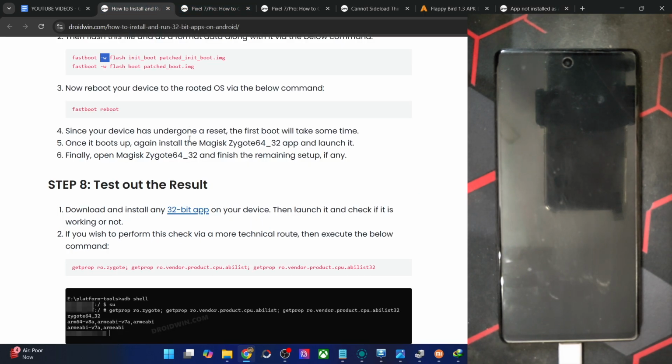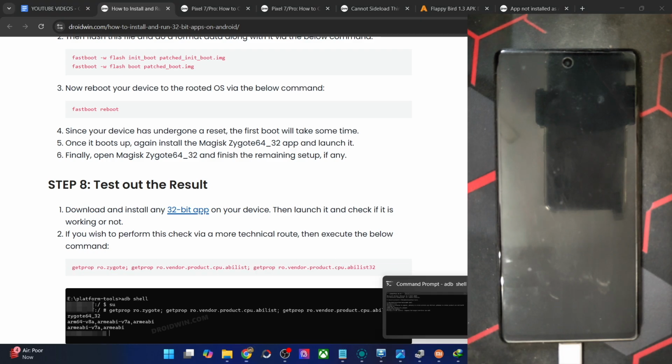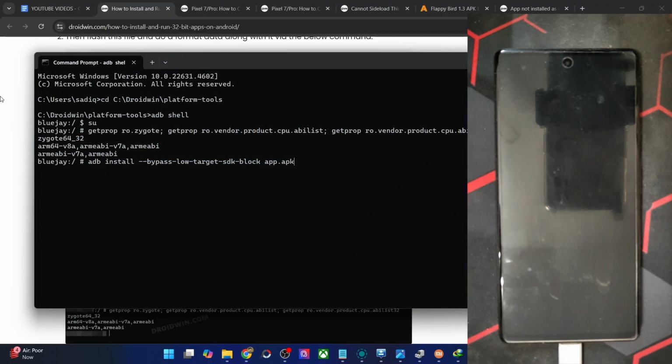You may verify the CPU architecture as well by this command, and as you could see, I have now got the ARM64V8A as well. So with this, we have bypassed the CPU architecture, and then the ADB install command, bypass low target SDK, will help you install the old APK as well.